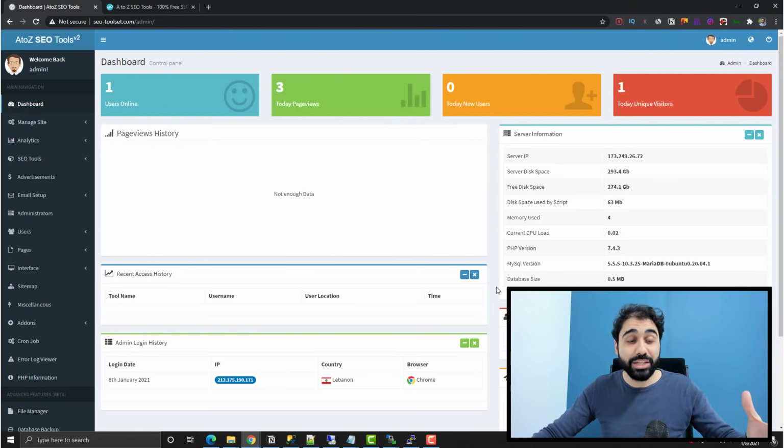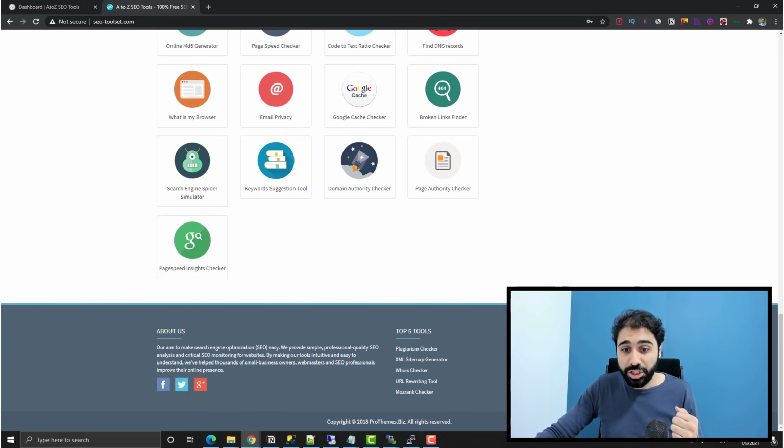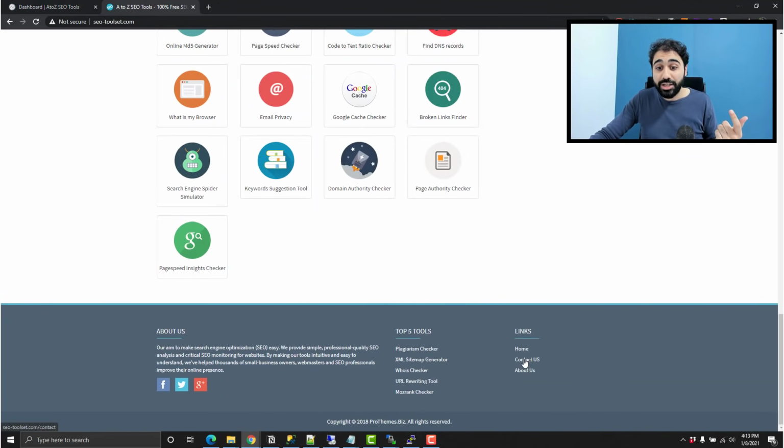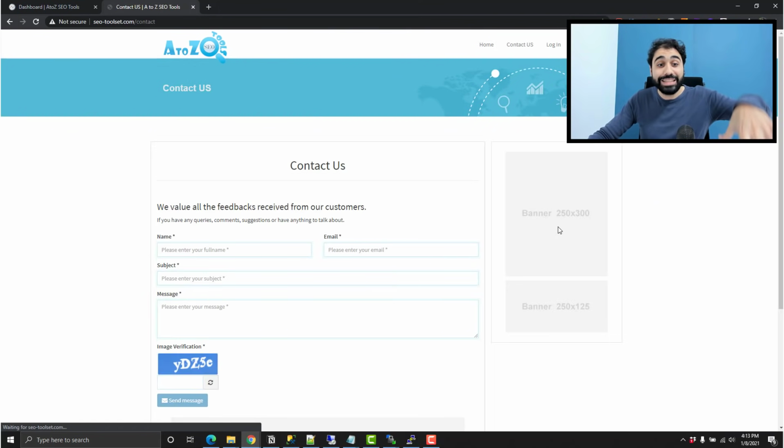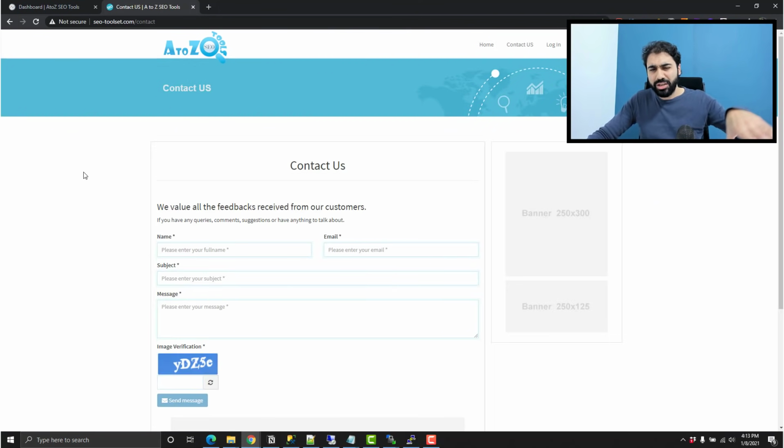We need to create what we call the privacy policy page and the contact us page and the terms and conditions page. If you go to the website, you will see we have already a contact us page built in the script. And by the way, almost all the scripts have this feature, the contact us page. So we need only to create the privacy policy and the terms page.